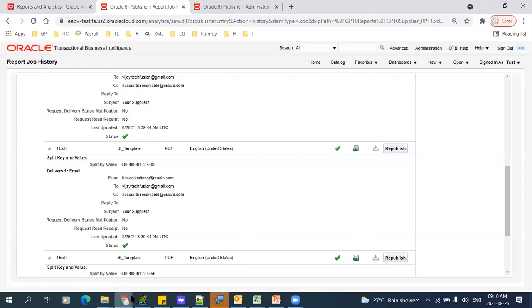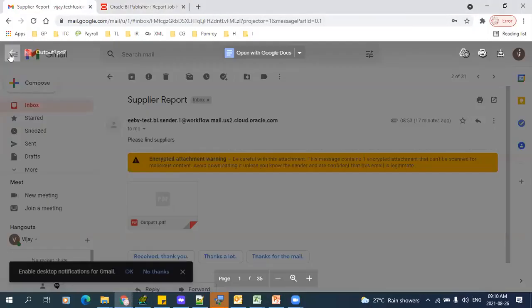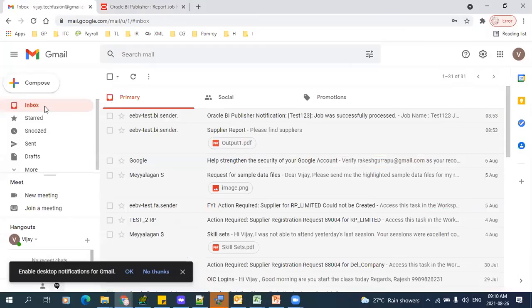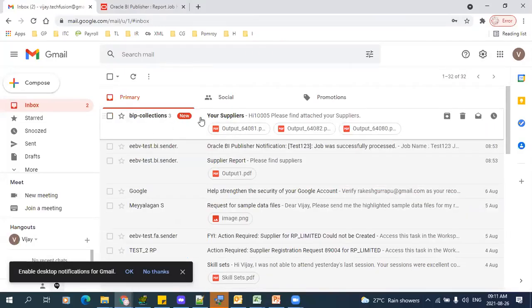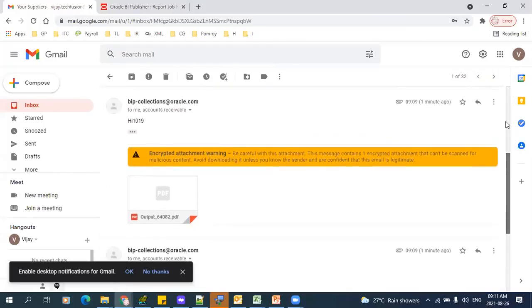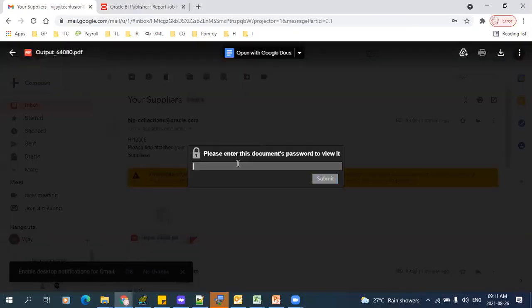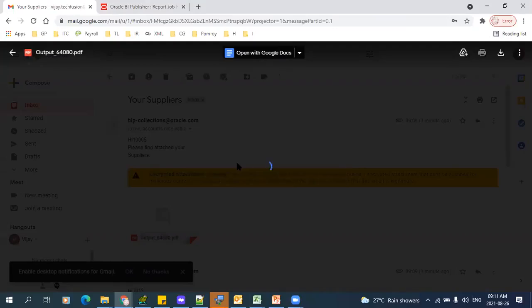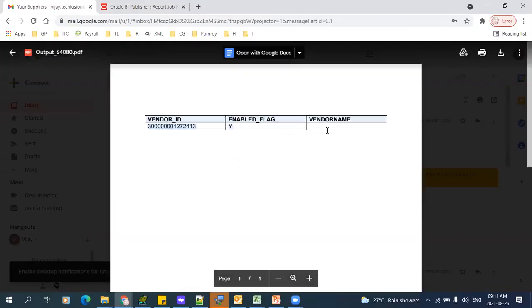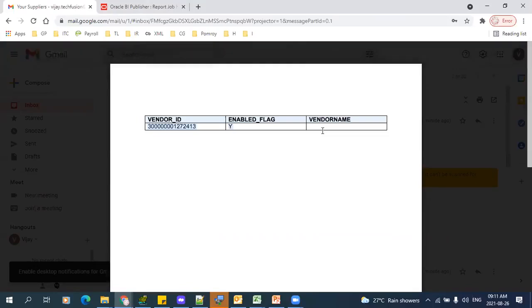Now, if you verify the same here, we have 3 notifications we got. 1, 2, 3. This is hi something, your segment 1 supplier number, and this is your vendor ID. You can see only a single record in our output. The same way, when you set it as an invoice ID, based on invoice ID, if you have 10 suppliers for that invoice, you can see 10 records here. Based on invoice ID, it will split the data.